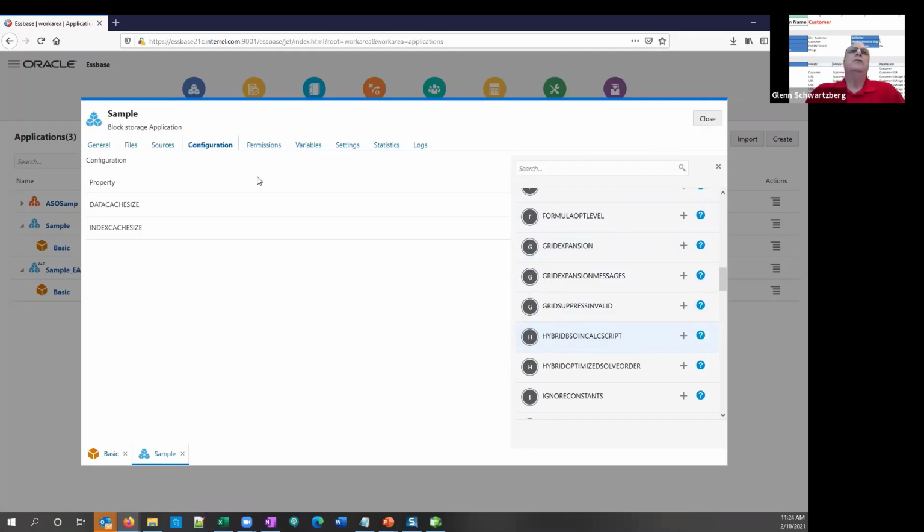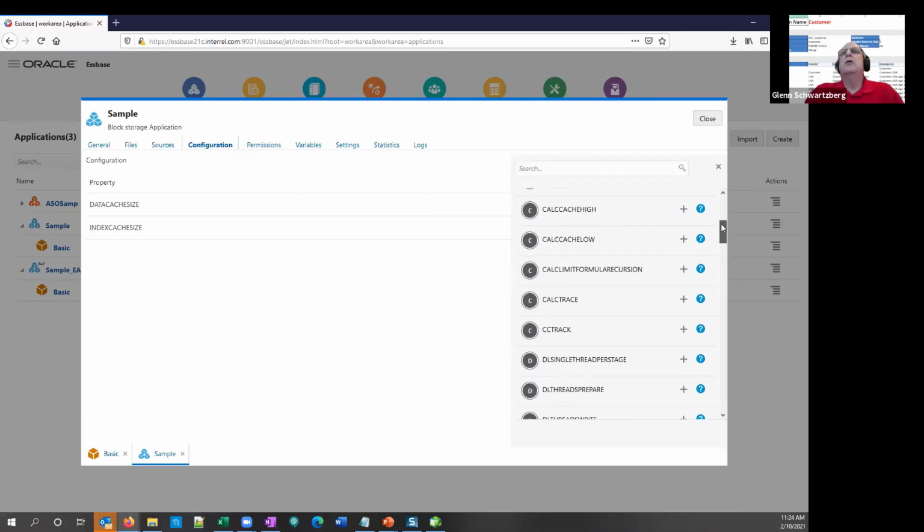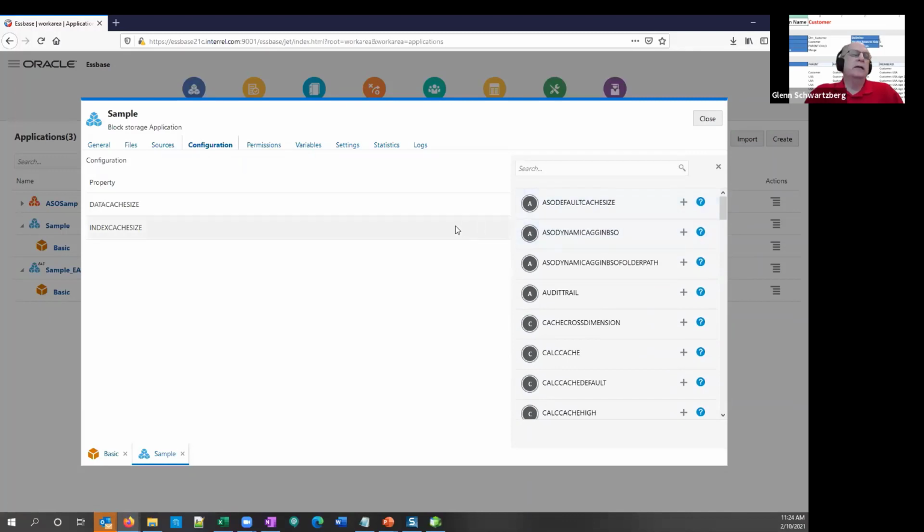So when you do bring things over, one of the considerations is, are you going to do any type of conversion for hybrid or other things? You will have to go through and look at your config file setting on the server level and decide what you want application by application.